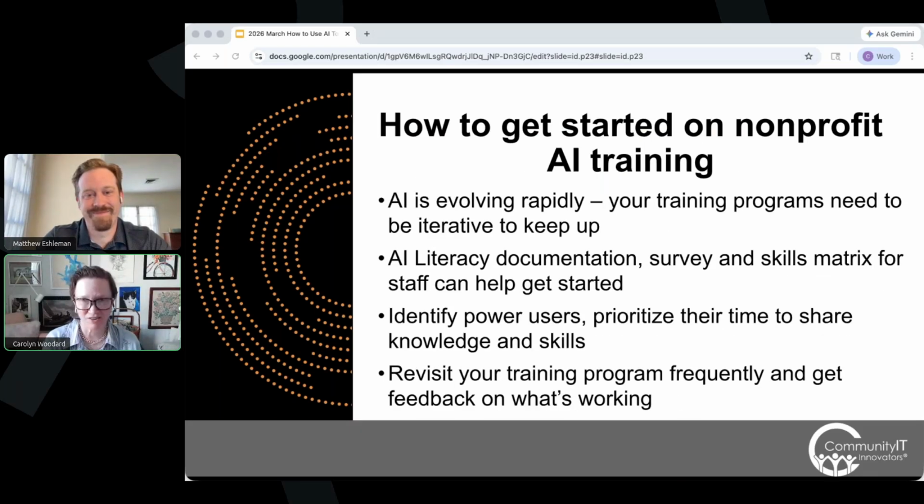So how to get started on training? It's evolving so rapidly. Your training programs do need to be iterative to keep up. There is a really good document that I'm going to share with you in the chat that was put out by the Department of Labor on AI literacy and suggestions on training. I found it's just 3 or 4 pages long. It's got 5 different categories for AI literacy. It's got 7 different suggestions for how to do training to address these different categories.